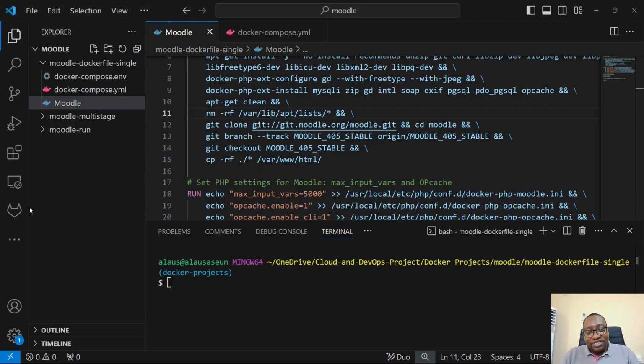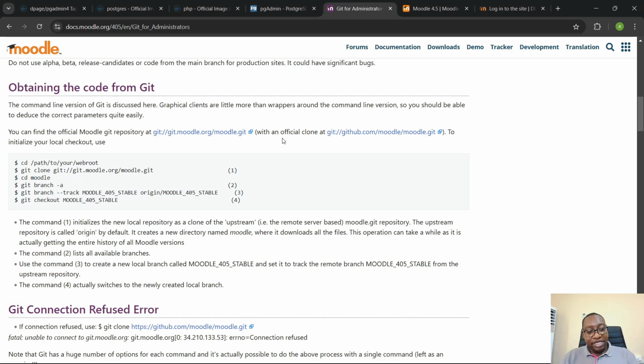If you come here, that's basically what we are doing. Here I have git clone, and I'm cloning this, and then I'm doing cd into the Moodle directory that has been cloned. And then I'm doing git branch, which is what I saw here.